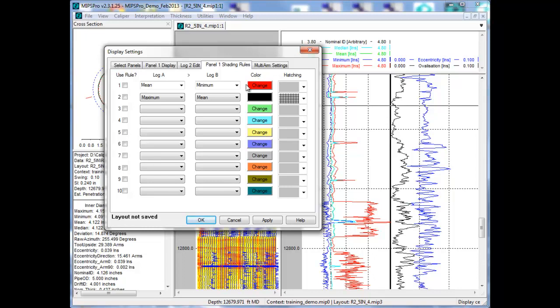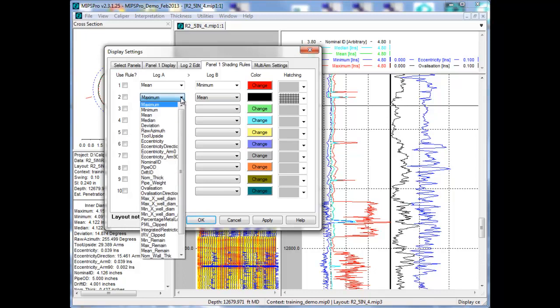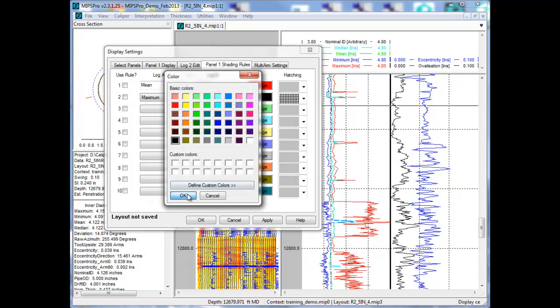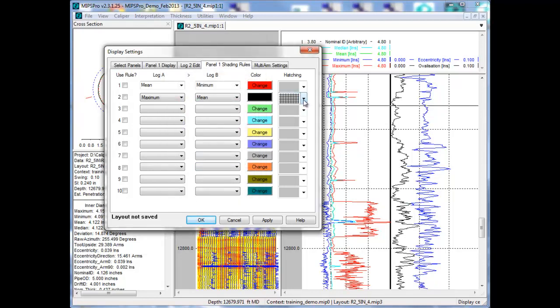Logs A and B can be selected from a pull-down list of curves and synthetic curves. The color can be selected from the standard color palette selection. The hatching or pattern fill style can be selected from a pull-down list of supplied styles. Rules can be defined and then switched on and off using the rule selection buttons. Clicking Apply will show the defined shading in the viewer.